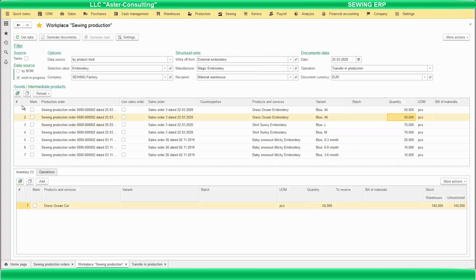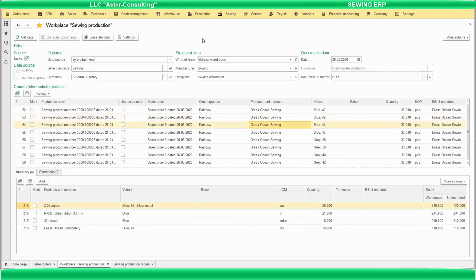So I fill in the flag and I want to create production output from them. So I generate documents. And now if we get data one more time, we will see that they have on balances our 20 pieces of each semi-finished product. And now we are ready to create tasks for our sewing department.